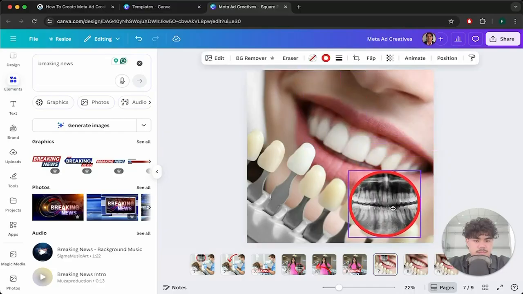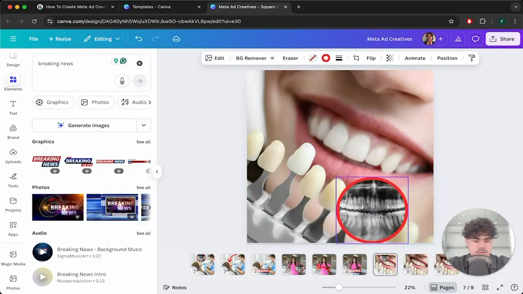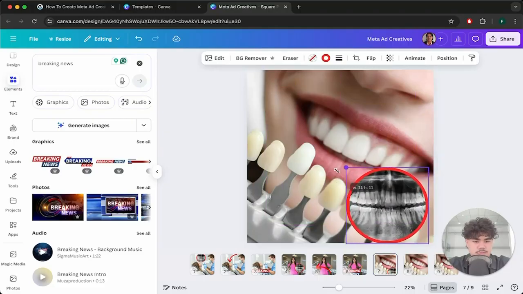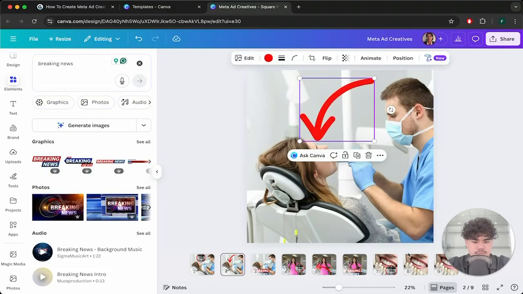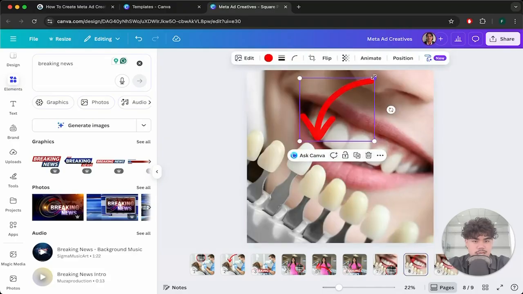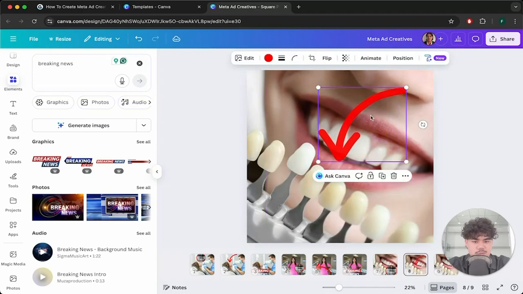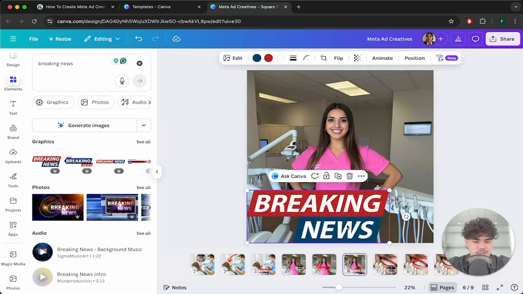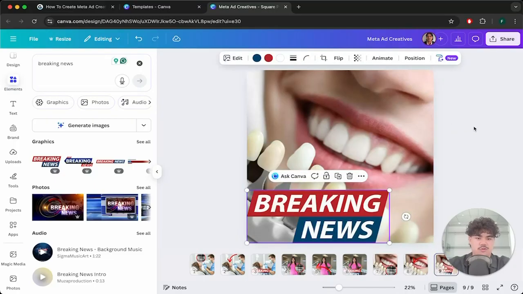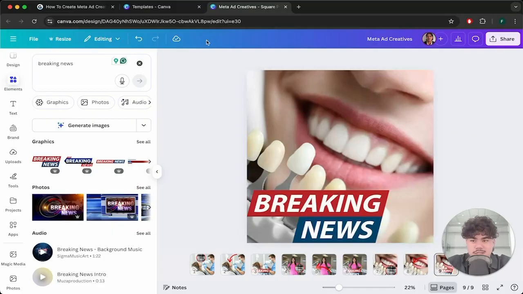Cool. We could probably put it here, something like this. Cool. And then the arrow, it's pointed obviously at the white teeth over here, like this. And then breaking news, let's just copy and paste it again. Cool. That's our 9 ads, right?